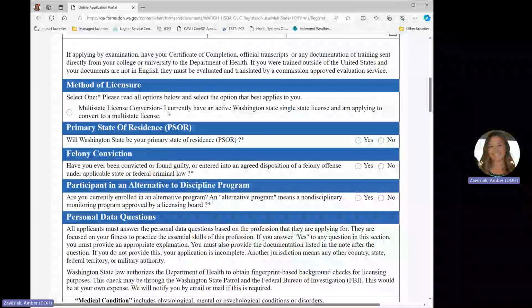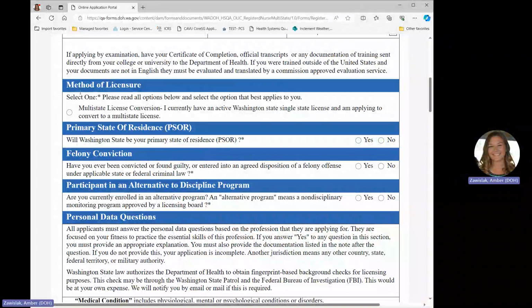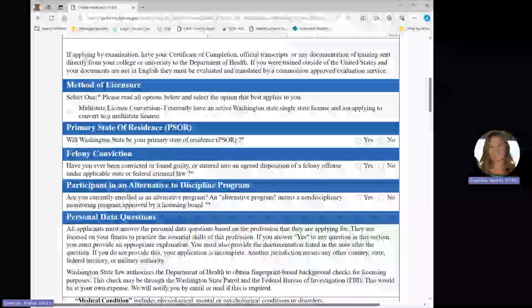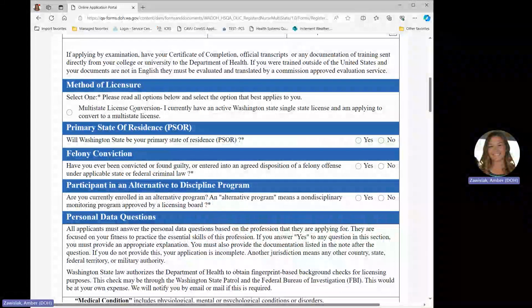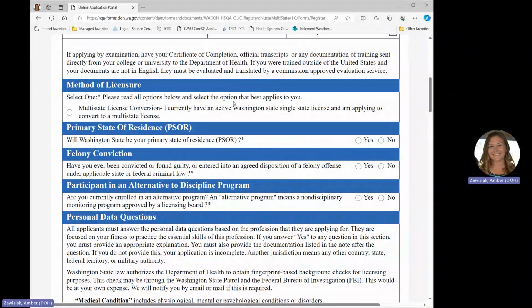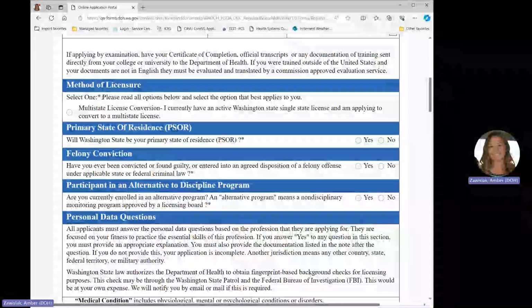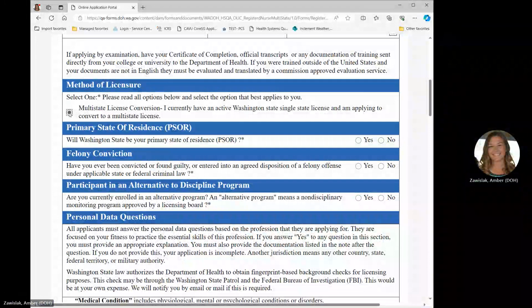For this application, since this test applicant already has been issued a Washington State single state license, the only option available is the multi-state license conversion. I currently have an active Washington State single state license and am applying to convert to a multi-state. We'll go ahead and select that.